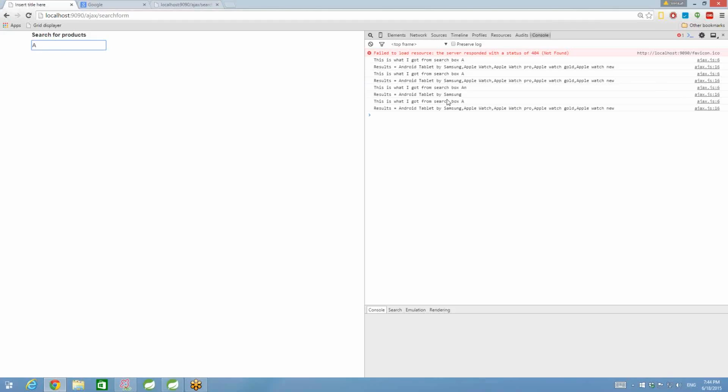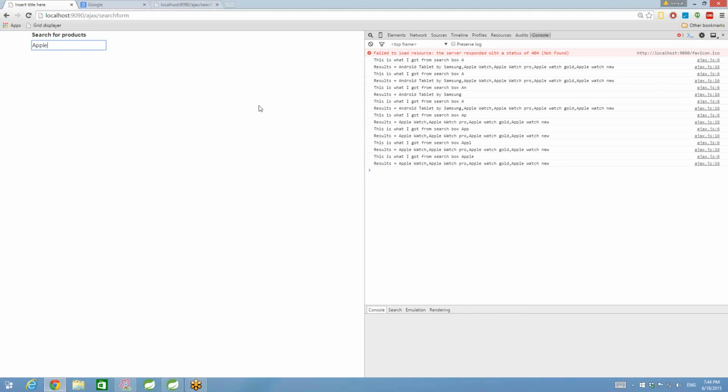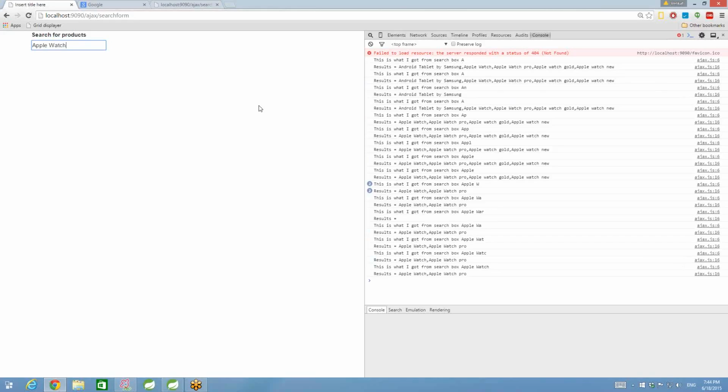Okay, I'll take out N again. Once I take out N, it went to the server with just A, and I got the results Android tablet by Samsung. Now let me do AP. When I say AP, I just keep typing. So every single keystroke, it's going to the server and getting the data. Apple Watch, right? Look at it. Every single keystroke, it's going to the server, getting the data, and then printing it here.